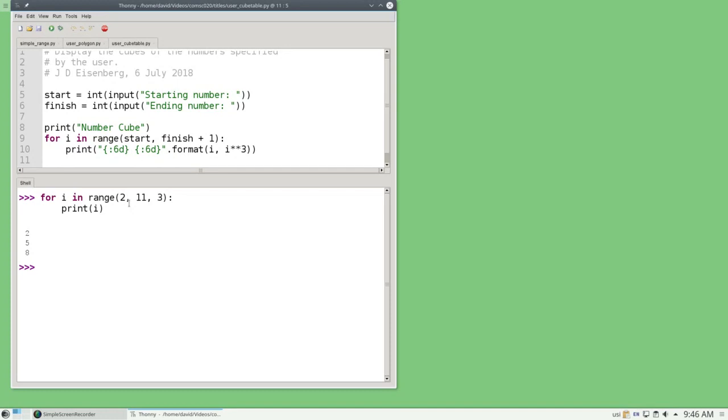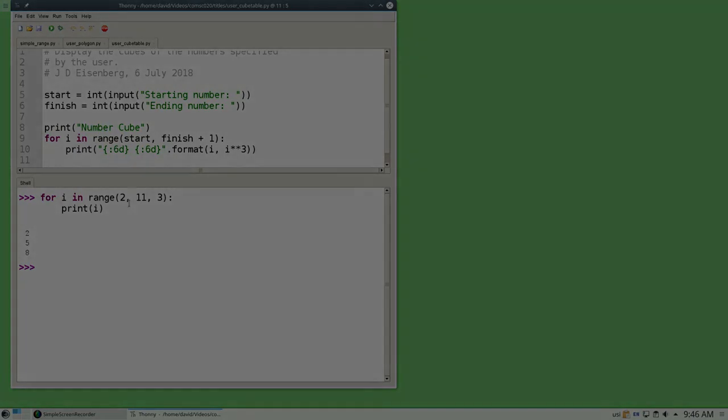And that's range, the function that effectively produces lists of integers that you can use in a for loop when you don't know in advance how many times you need to loop.